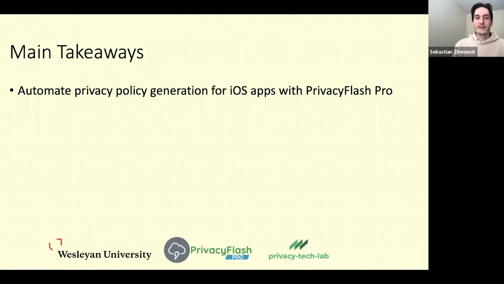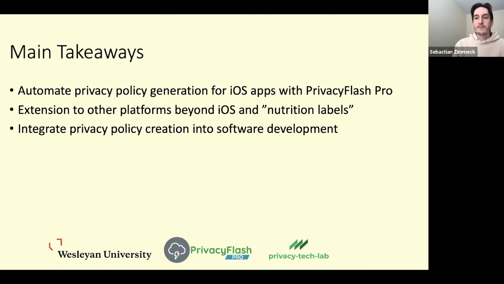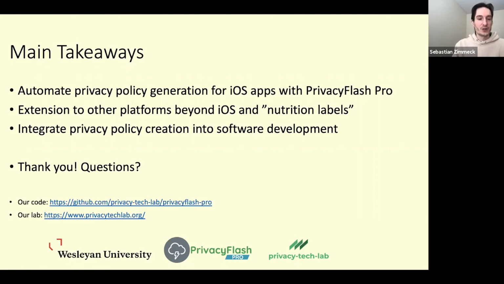So here are the main takeaways. We introduced PrivacyFlash Pro to automate privacy policy generation for iOS apps. We want to extend this idea to other platforms. Ideally, the analysis would be integrated into software development tools or software creation tools. And that is what we happen to pursue here as well in the future.